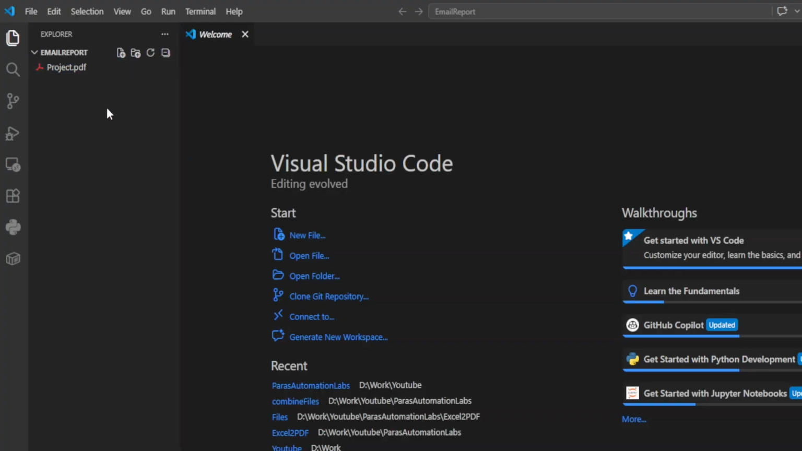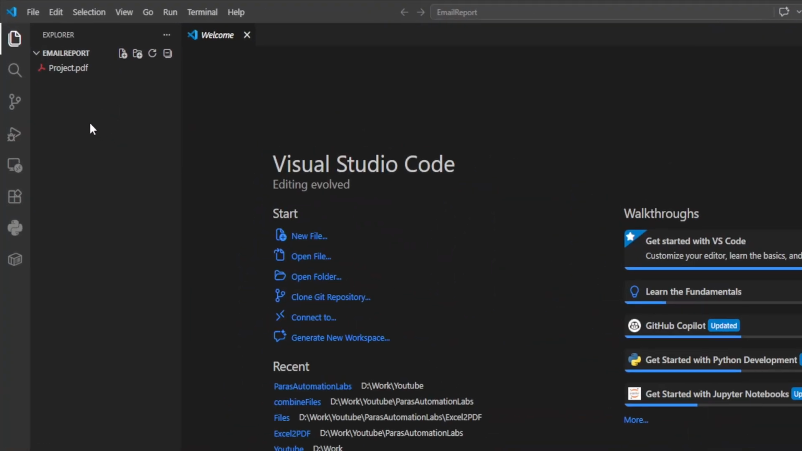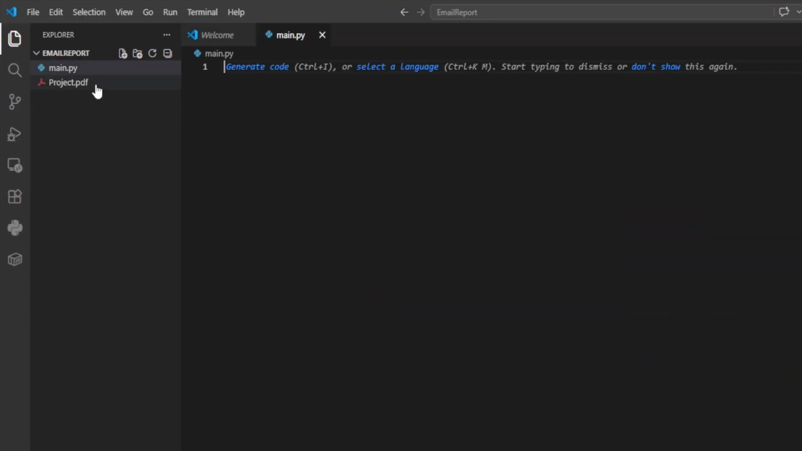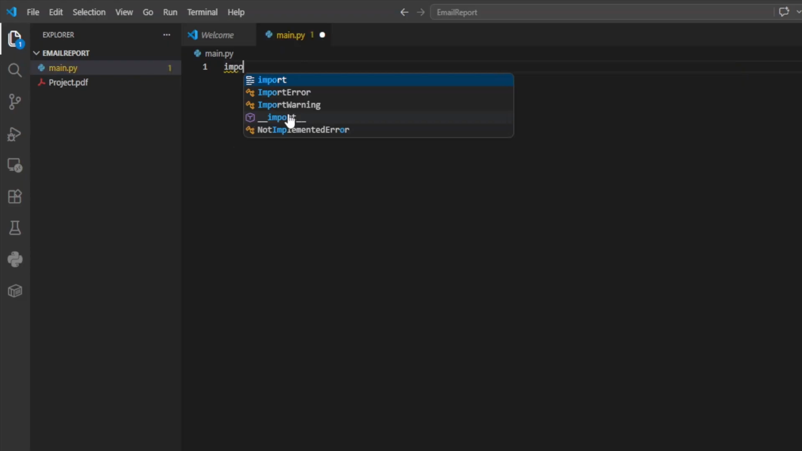In this VS Code, we'll create a main.py file and start writing our code in it. To access our files and folders, like in our previous videos, we always import the os library. We need to access the files in case we want to send any file as an attachment. In this example, we are sending this project.pdf file to multiple users or to a single user.